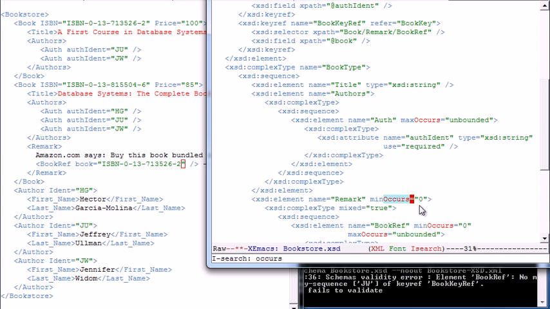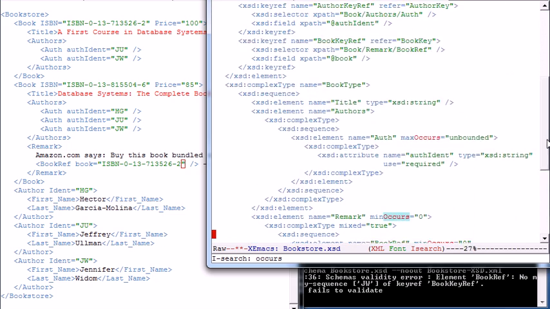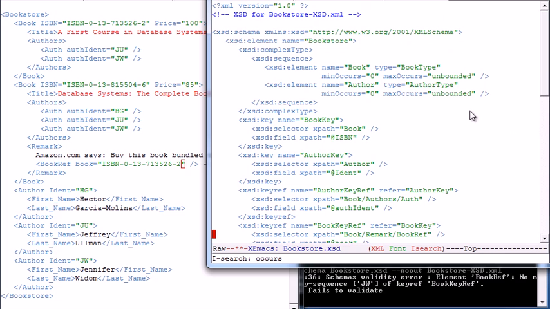Looking at the remaining occurrence constraints, for remarks, the minimum number of occurrences is 0. In other words, we don't have to have a remark. And we haven't specified max occurs. So as a default, max occurs is 1. So what we're saying here is that every book may have either no remark or exactly 1 remark, but it may not have more than that. And there's a few more occurrence constraints that you can take a look at, again, as you browse the XML schema description on your own.